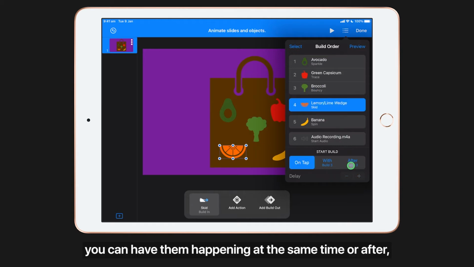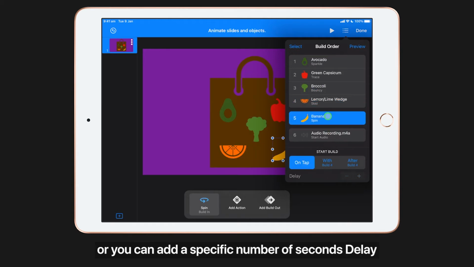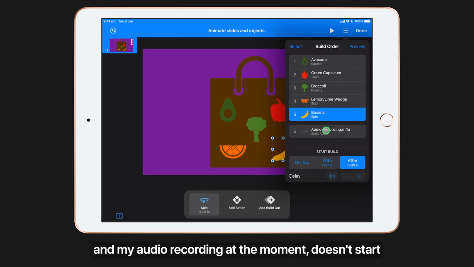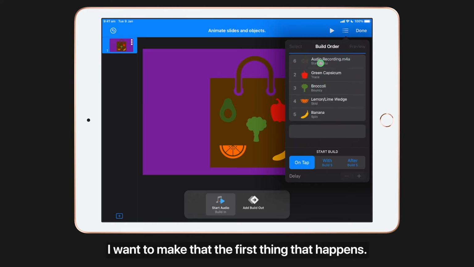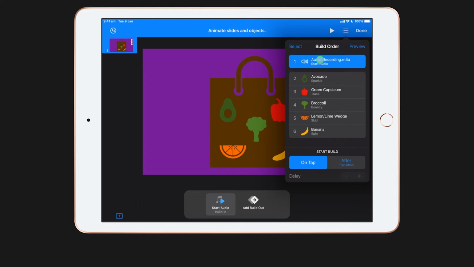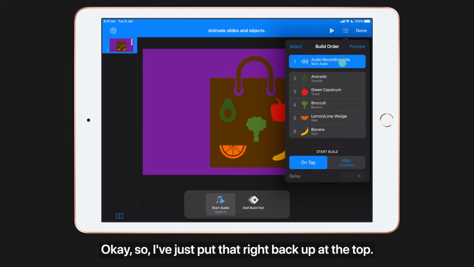So you can have them happening at the same time or after, or you can add a specific number of seconds delay. And my audio recording at the moment doesn't start until all of my other animations have finished. So I want to change that. I want to make that the first thing that happens. Okay, so I've just put that right back up at the top. And then I want all of these things to happen at the same time as my audio recording.